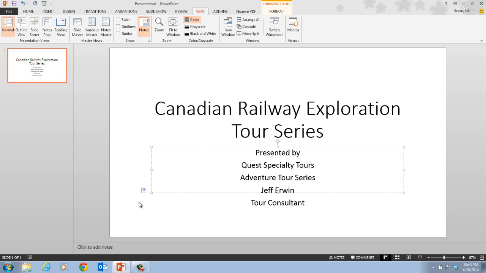Now, of course, a quick tip on here. You can always copy text if you want to copy it. You just need to select the text, click the Home tab, click the Copy button in the Clipboard group, place the insertion point, and then click the Paste button in the Clipboard group. So you can copy and paste just as you would in Word or any other program.